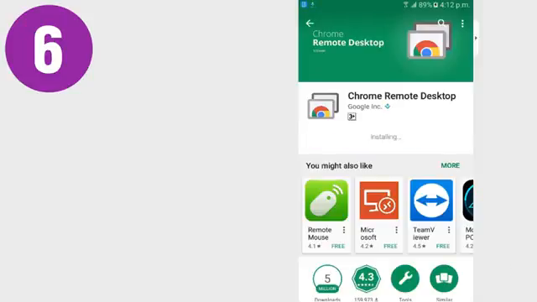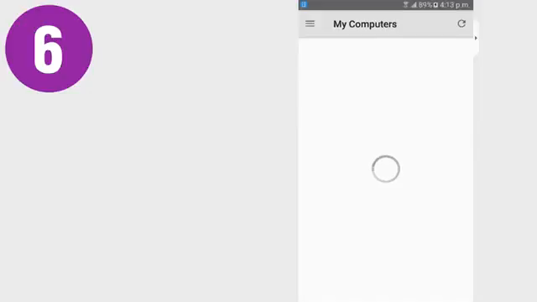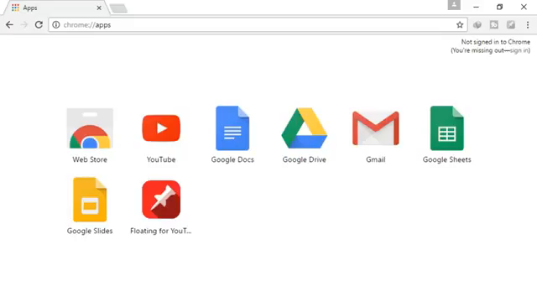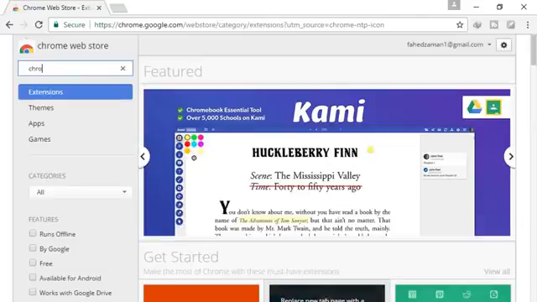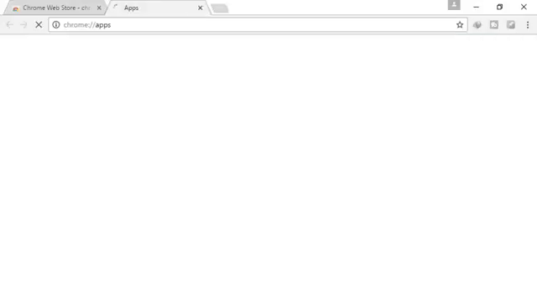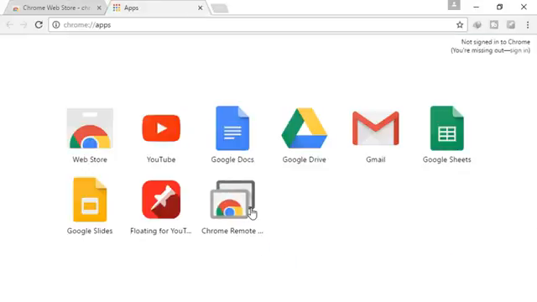After installation, open this. Now there will be no computer yet as you have not set up any computer until that time. Now open Google Chrome on your PC and install the app Chrome Remote Desktop. Now the app will be added to your Chrome. Now click on it and you will see all apps that are installed in your Chrome. And at last you will see the Chrome Remote Desktop icon. Click on it.